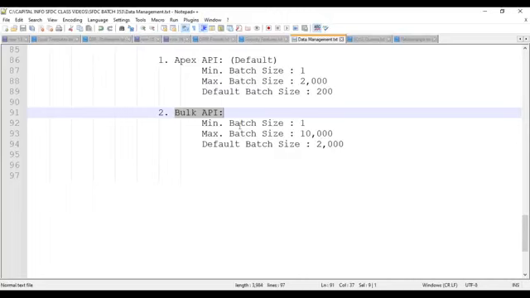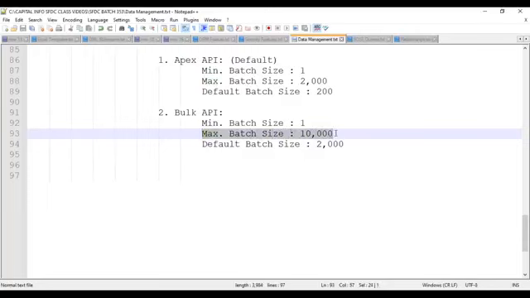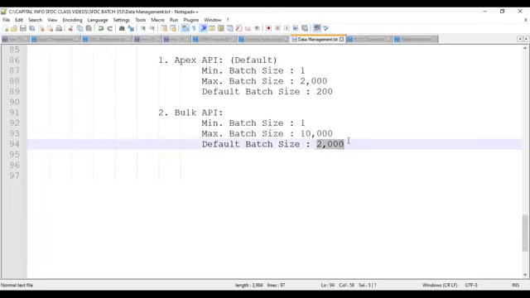As part of this bulk API, the minimum batch size is 1 and the maximum batch size is 10,000. In between this range of 1 and 10,000, we can give whatever batch size you want. Suppose you are not providing any batch size on your own, then data loader will consider the default batch size as 2000. That means the first 2000 records will be in batch 1, the next 2000 records in batch 2, the next 2000 records in batch 3. Like that, it will divide the records into various batches and process them.